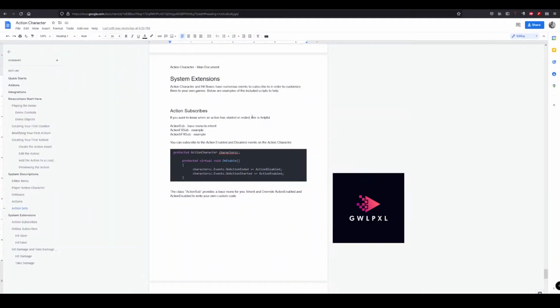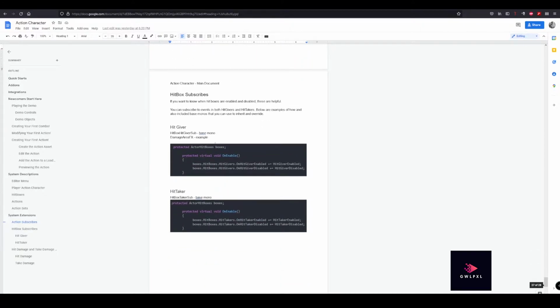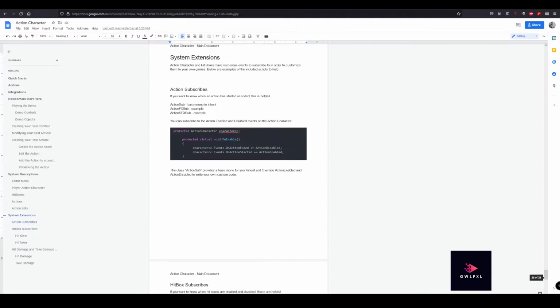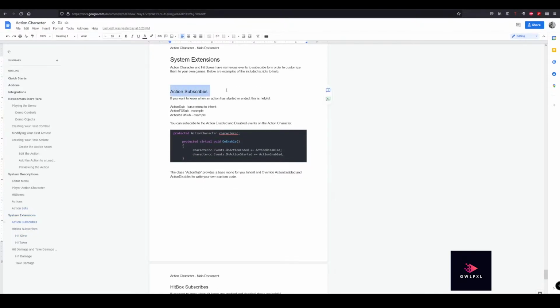Hello. Today we're going to look at some of the system extensions. So I'm in the documentation here, and we're going to take a look at how you can add your own custom code onto Action Character. So the first one here, Action Subscribes. It tells you what class is the base mono, and then gives you two examples here.